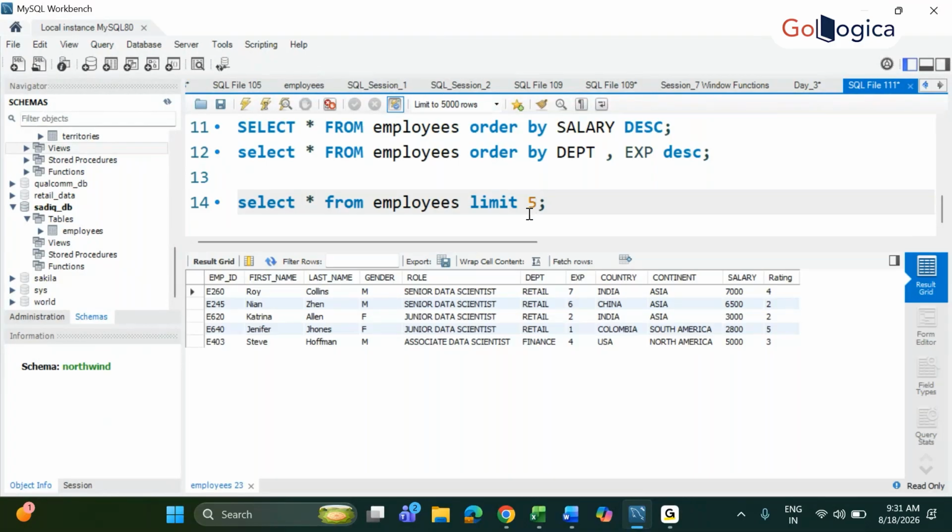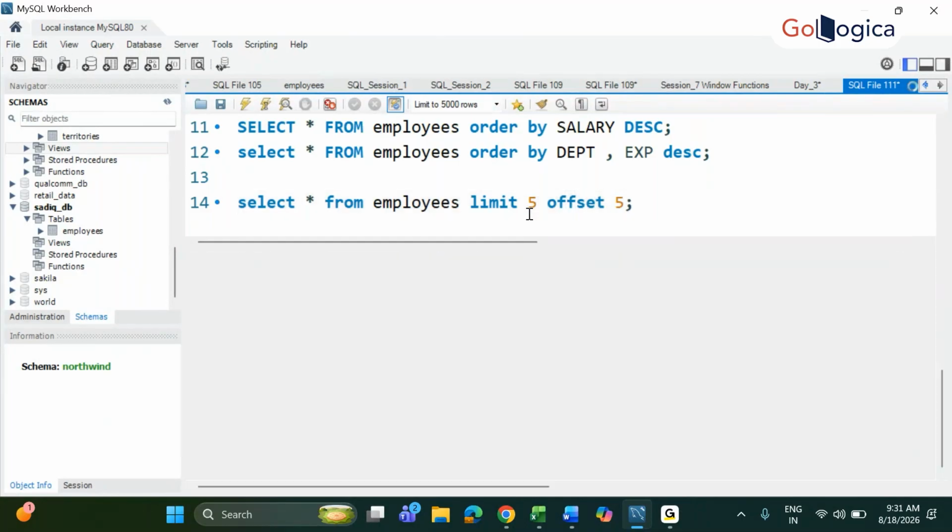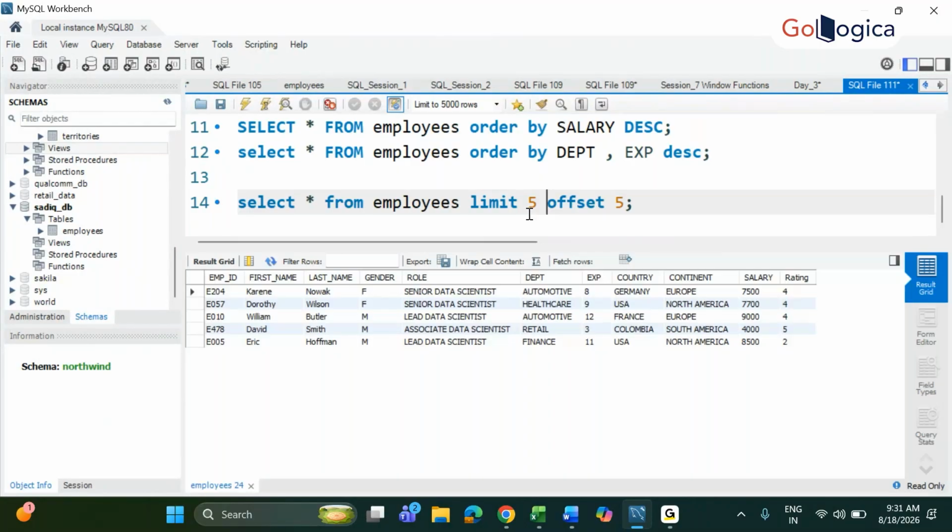Okay, fine with these things? So we are just restricting the first 5 rows from the table. Now, I want to skip the first 5 rows and I want to get the next 5 rows. So we can also use offset 5. Offset 5 means I'm telling it to skip the 5 rows, and then get me 5 rows. It is actually getting the 6th, 7th, 8th, 9th, 10th row.